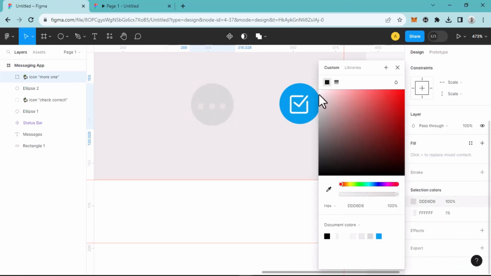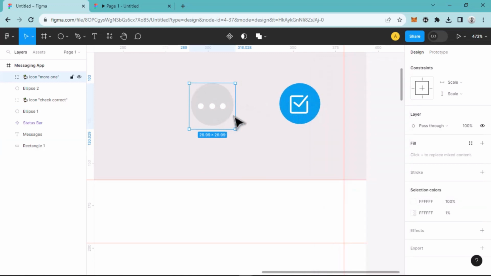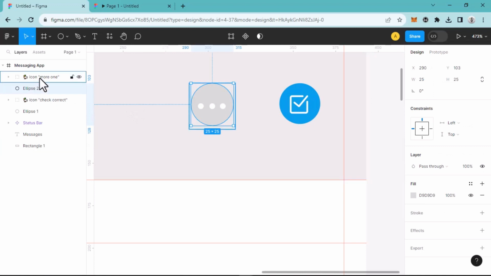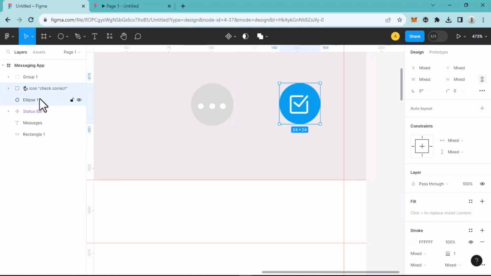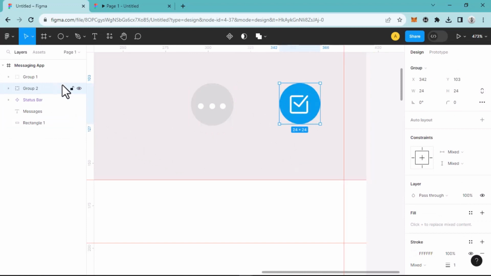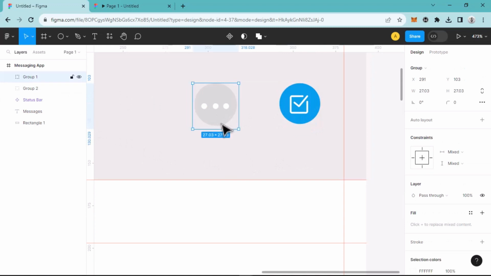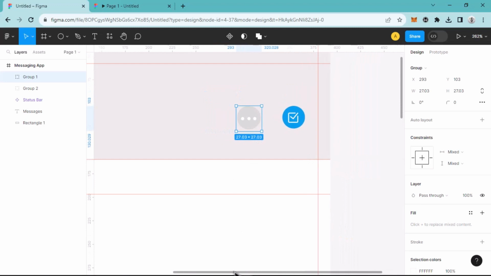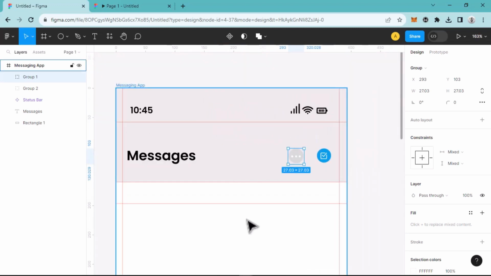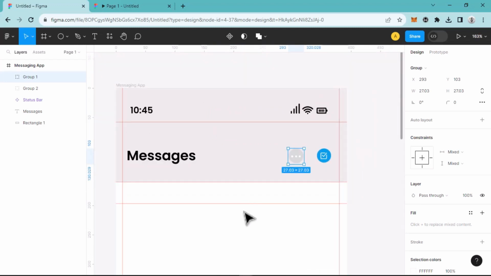Change the color to white. So I can group this and this, Ctrl G. These two are grouped, both of them, the shape and the icon. Ctrl G. I can move this a bit closer. Let me zoom out and see what I'm doing. Alright, so we are progressing.